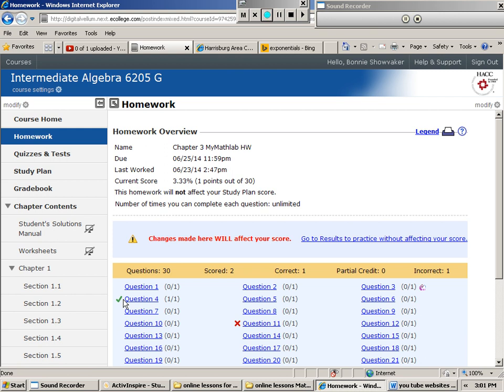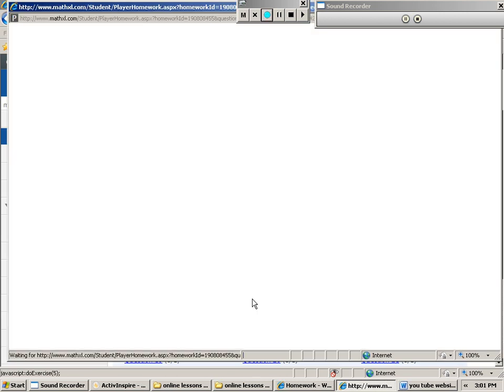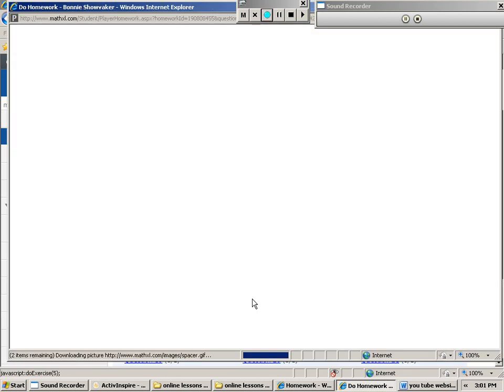You can do it over and over again. If you do any question 3 times, it'll put a new question up similar to it, but you can do that 3 times. You can continue to do your questions until you get them all correct. So there's no reason that you don't have 100% on your homework.